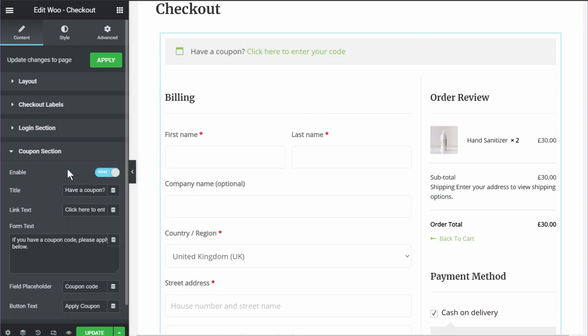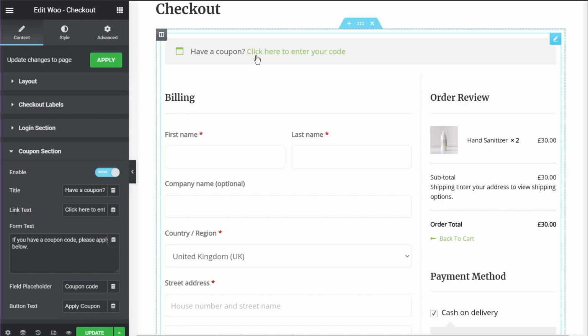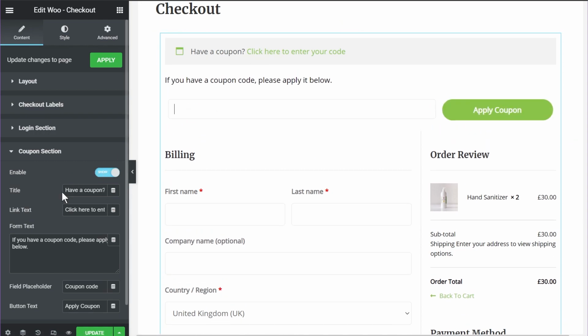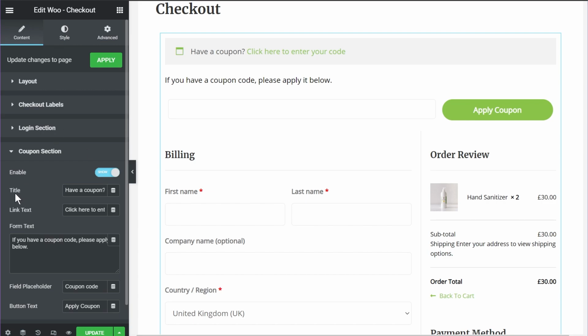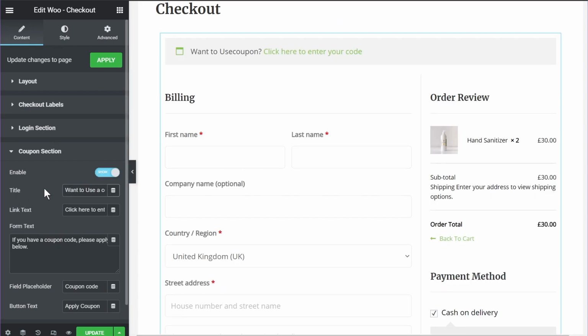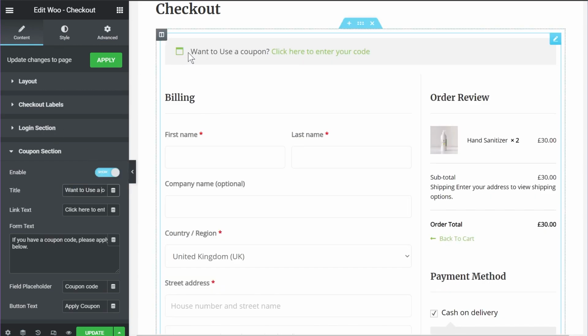Again, if you want to encourage users to use coupons, then you can enable this and then you'll have options to change the title. This is have a coupon, which is right here. Link text, which is click here to enter the coupon code, which is here. So for example, if I change the text here, instantly I'll see that the text is also updated here. And obviously, if you're using Elementor Pro, you can use dynamic tags to do the same thing as well.